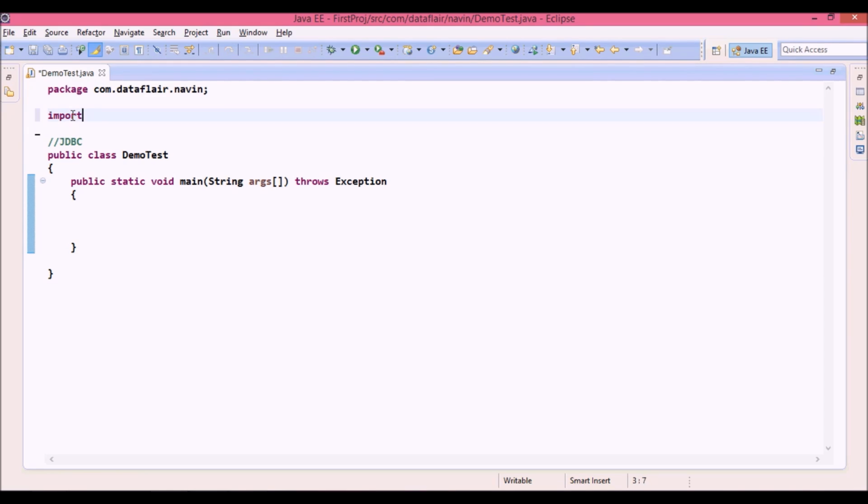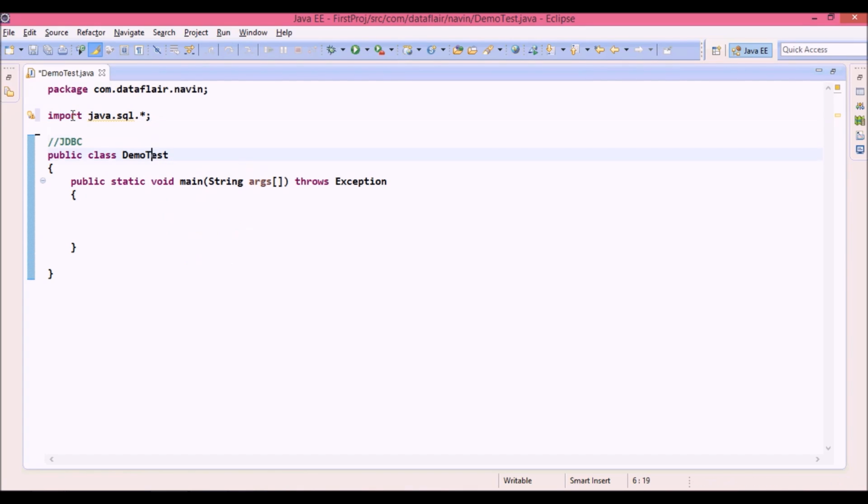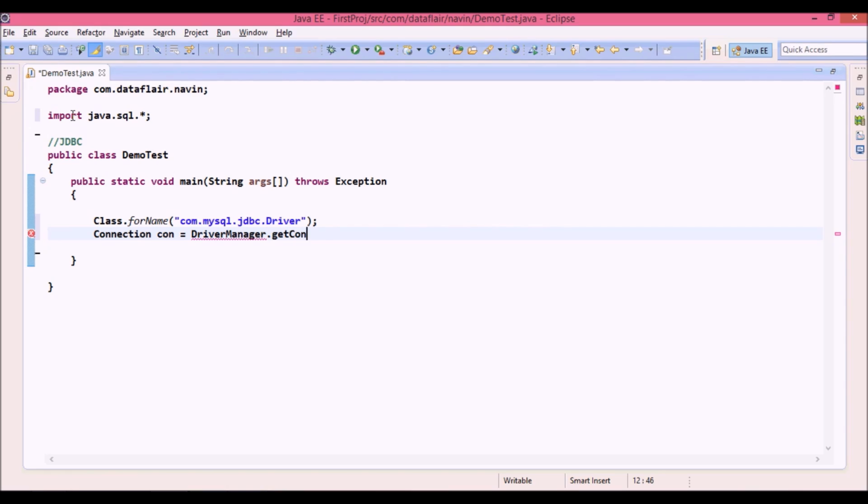So we'll say import java.sql.*, and then here we'll go for the first step, which is Class.forName, in which you have to provide the driver name, which is com.mysql.jdbc.Driver. Then we have to get the object of connection, so we'll say Connection con equal to DriverManager.getConnection.